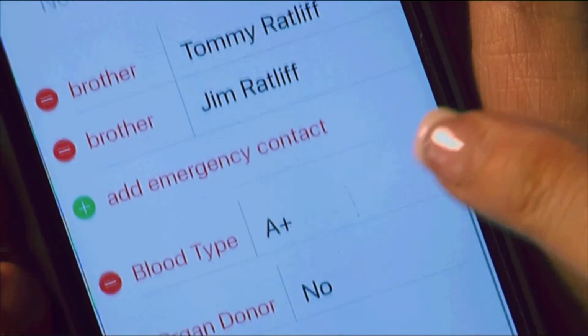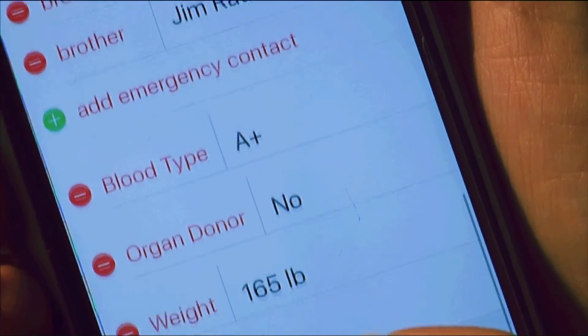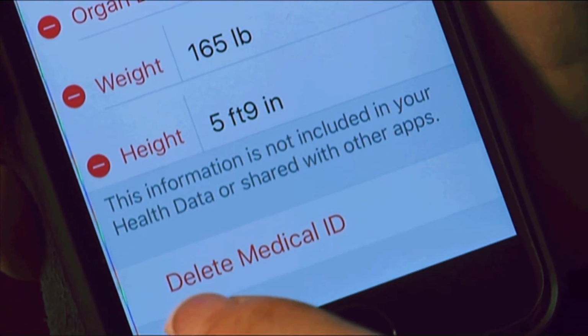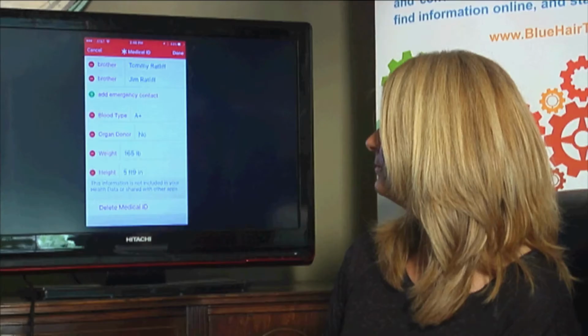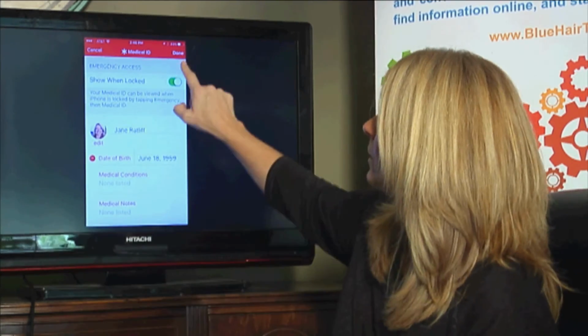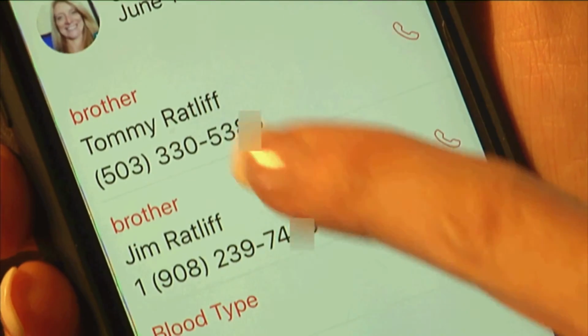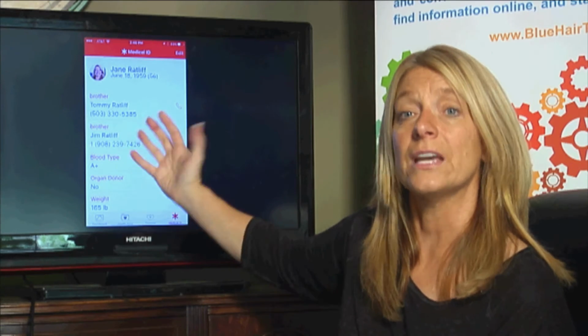You can enter your blood type, which I've already done, A positive, whether or not I'm an organ donor, my weight, that's probably right, and then your height. And this tells you here, just so you know, this information isn't shared. And then if you needed to delete the medical ID for any reason, if you were giving this phone to someone else, you can delete the medical information. But after you're done entering all this information, you tap done. And now your medical information is in there for people to access in case of an emergency.